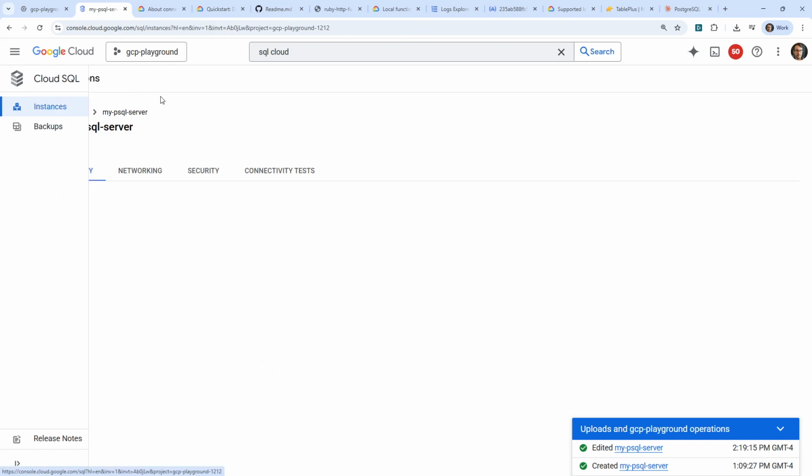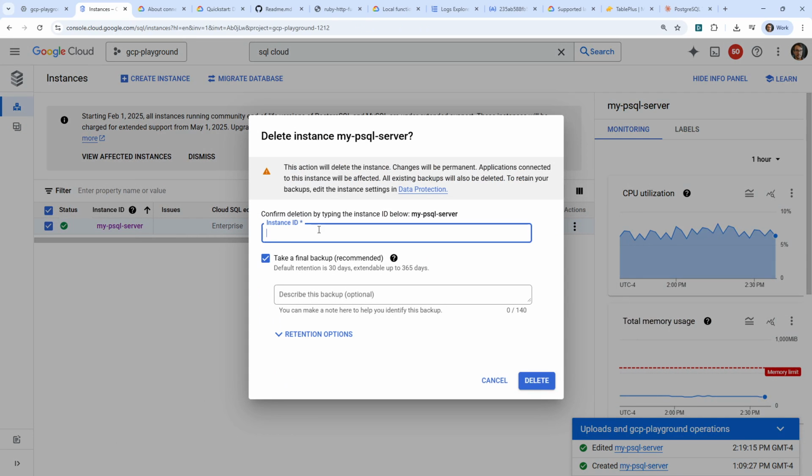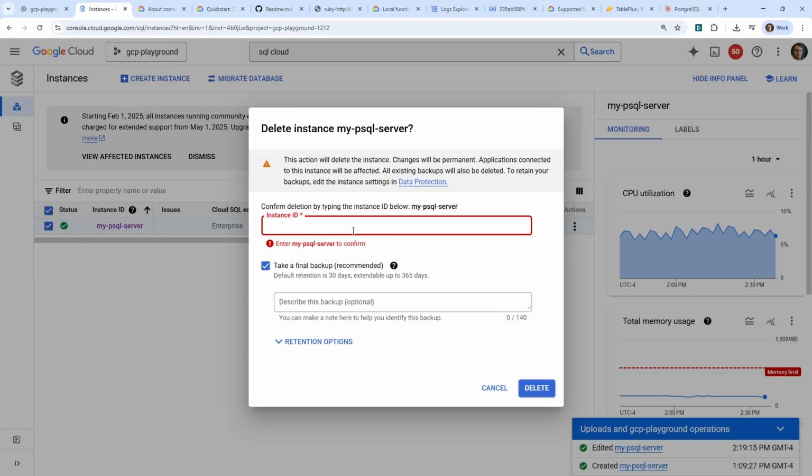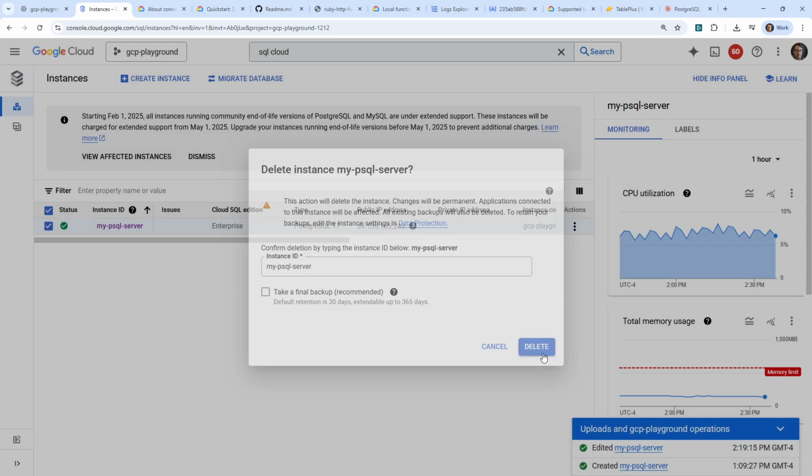So we are done here. So we'll go ahead and tear down the server. Okay, and we'll say my PSQL server. I don't need a backup. We'll go ahead and delete that.